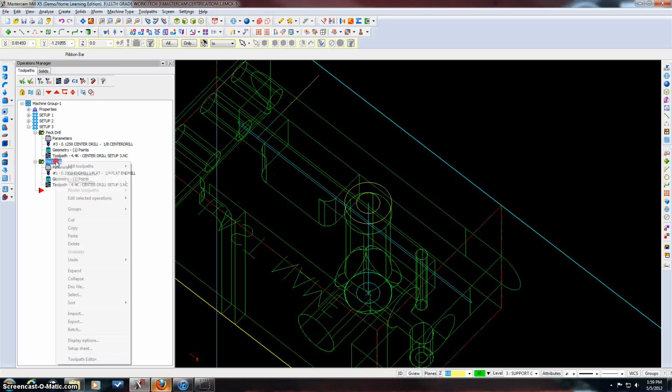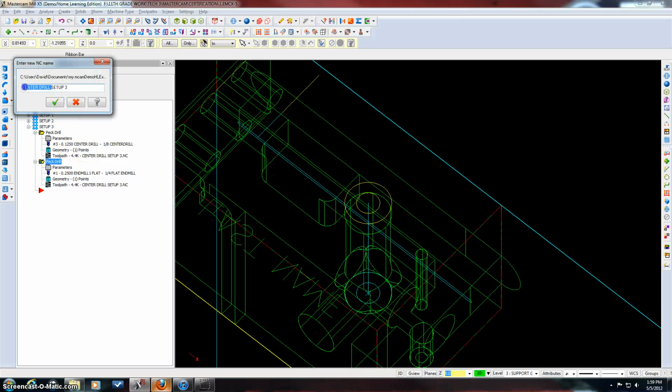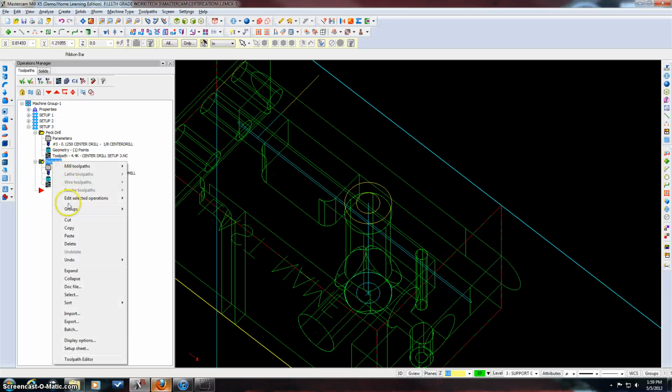And for this NC file name, we'll make sure only this one is selected. NC file name will be drill setup 3. Alright, for the next one, which is the last one on setup 3, you're going to copy and paste again.